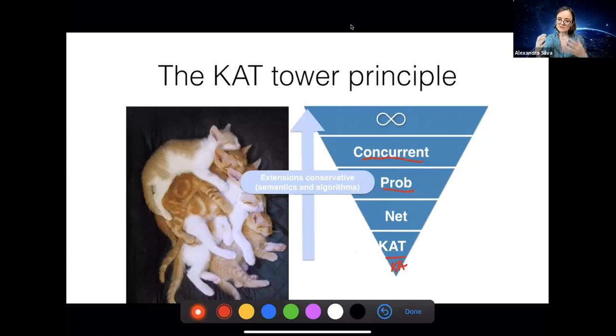And all these extensions have this wish to be conservative. So you want to have the semantics and the algorithms that you inherit from Kleene algebra. You want to preserve those as much as you can.